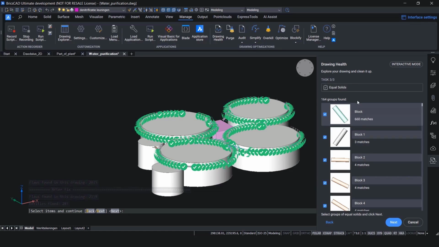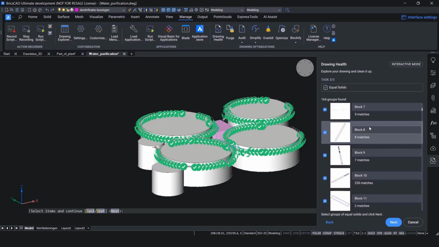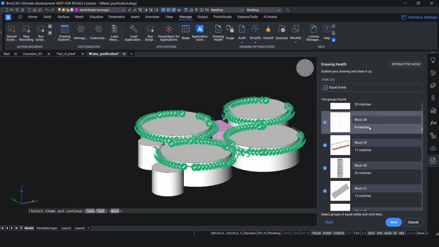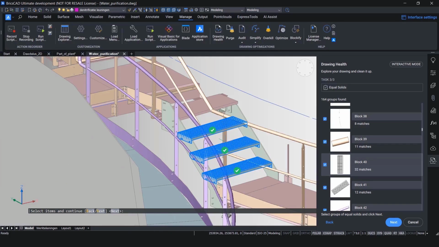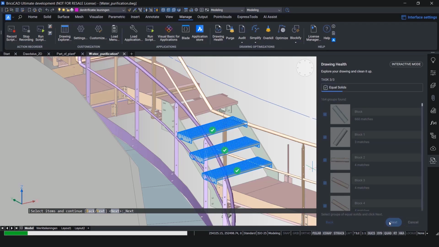We can see that 164 groups of equal solids were found. Using the scroll bar, we can actually see all different kinds of objects, from fasteners over pipe elements to connection plates. Even if we scroll far enough, we can see something very strange going on with these solids. When we zoom in, we can actually see that this model contains about 50 pointless copies of this highly detailed 3D solid, which could be easily represented with block refs. So, let's just convert these objects by block references to improve the drawing quality.